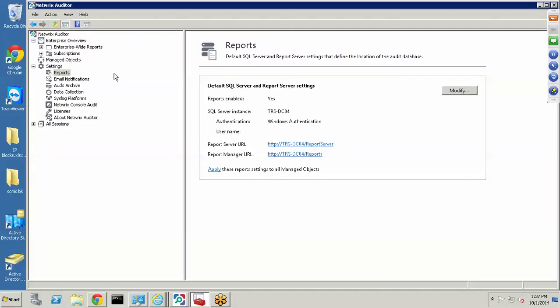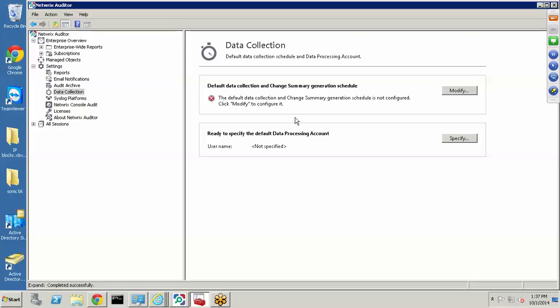Okay, so that's good. And then if you'll click, which one is it? The data collection? Three down from where we are now on the left side. That's fine. Ready to specify the default data processing account.